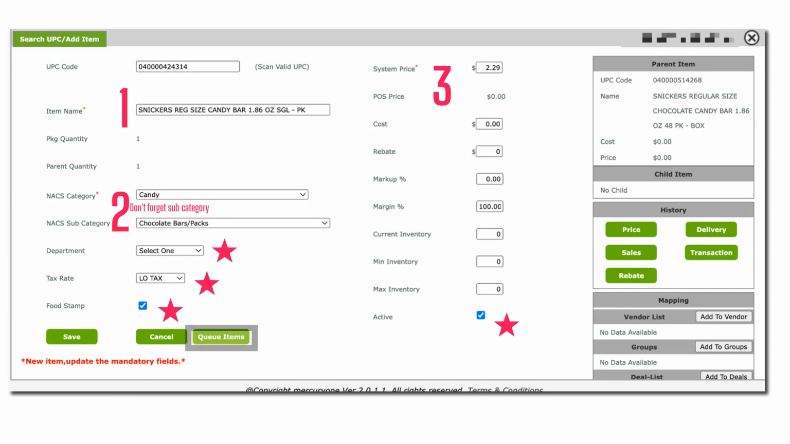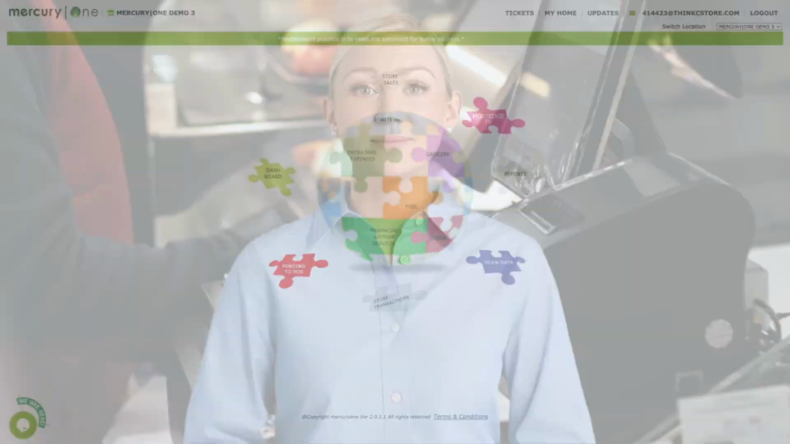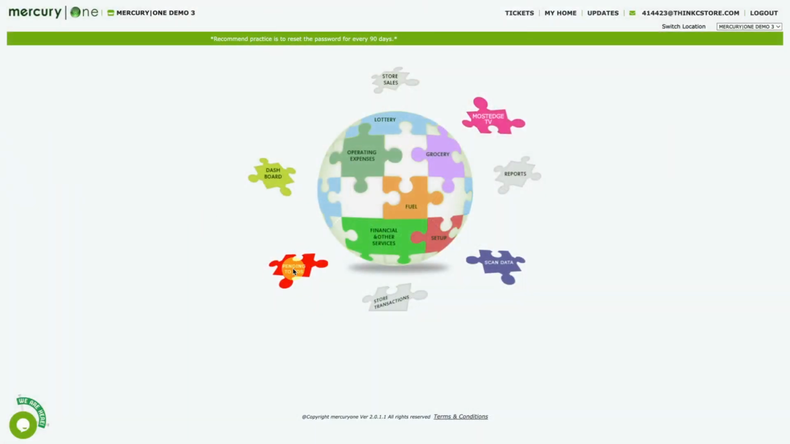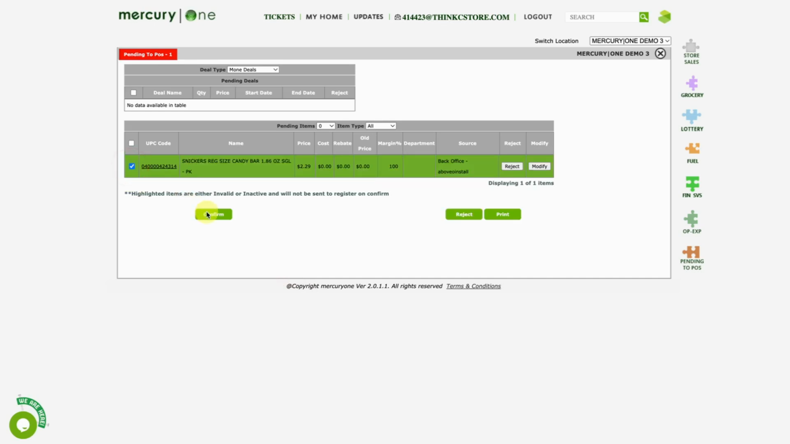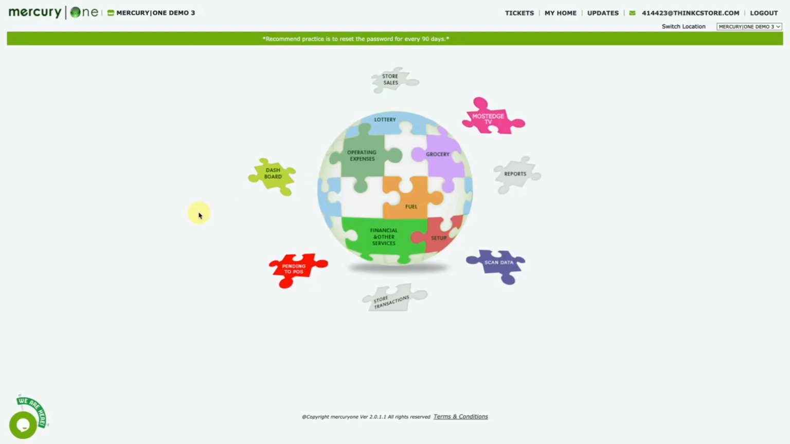Keep in mind, there are several other important fields that can be updated from here. However, they're not required. Attention to these fields will help ensure your inventory and invoices are accurate. Once you have queued the item, you follow the same steps previously shared. Navigate back to your Backoffice homepage. Select Pending to POS. Once selected, pending items will show. Select Confirm, and there you have it. The item will now be available to scan and sale.